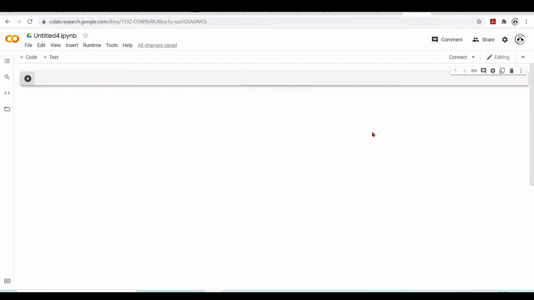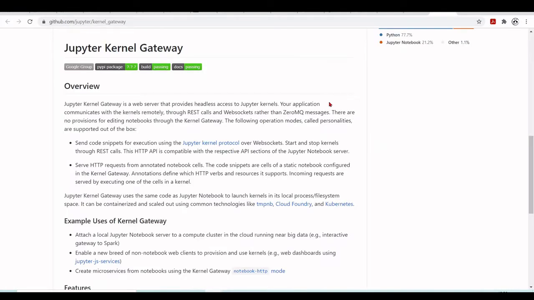Hello there. Today we're going to learn how to turn a notebook into a REST microservice. For that we are going to use the Jupyter Kernel Gateway, and you'll find the documentation about the Jupyter Kernel Gateway at github.com/Jupyter/KernelGateway. The Jupyter Kernel Gateway is a web server that provides headless access to Jupyter kernels.